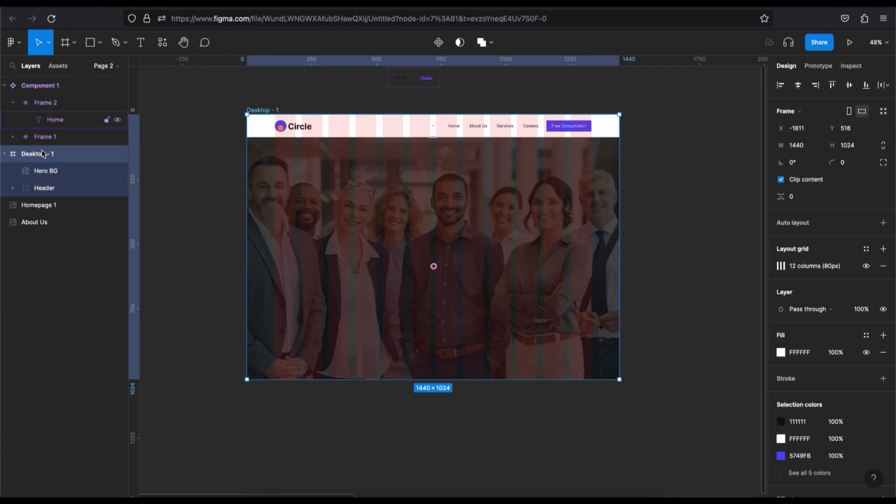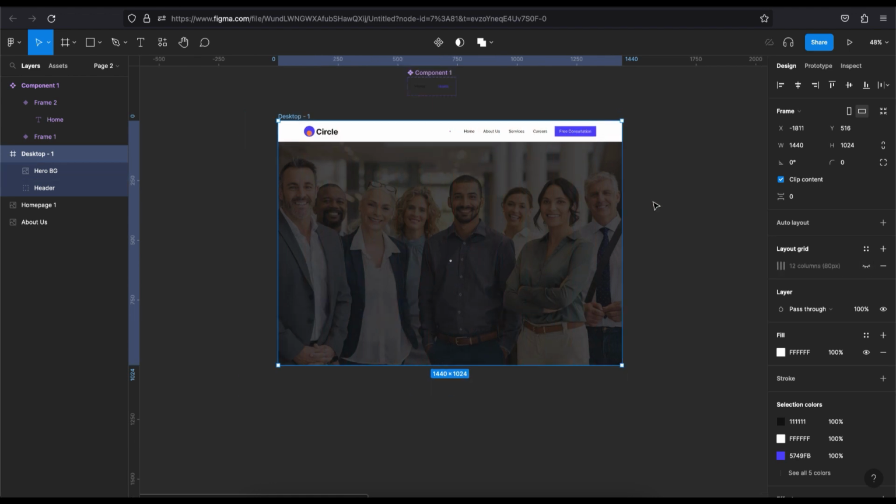Now I want to turn off this layout grid. Click on this, come here, click on the desktop one, and the layout grid will be activated in the properties panel. Click on this eye icon to hide it. Now the layout grid has been removed.